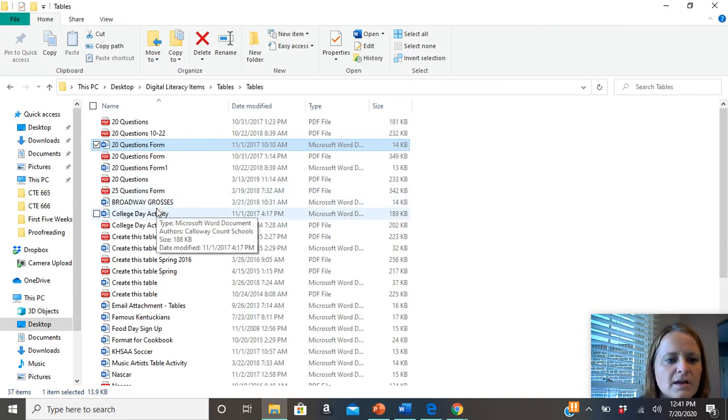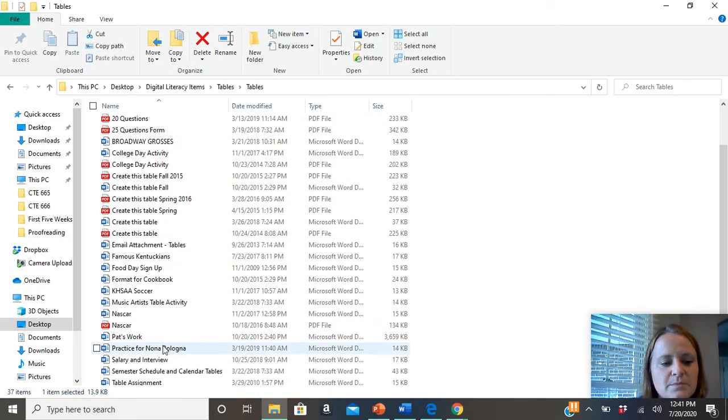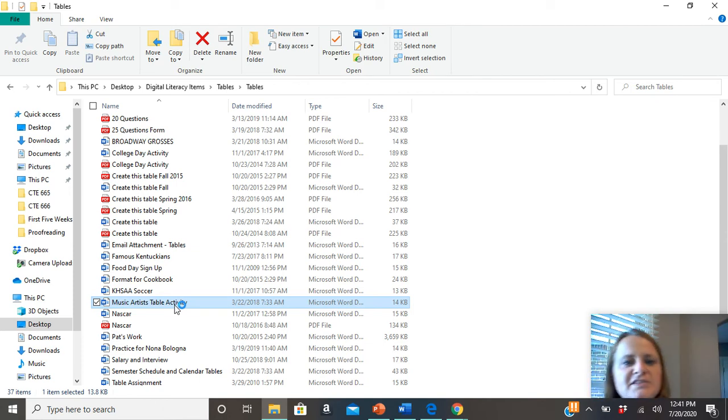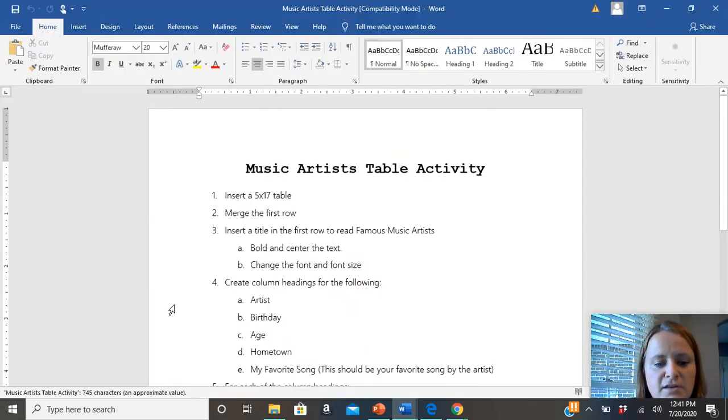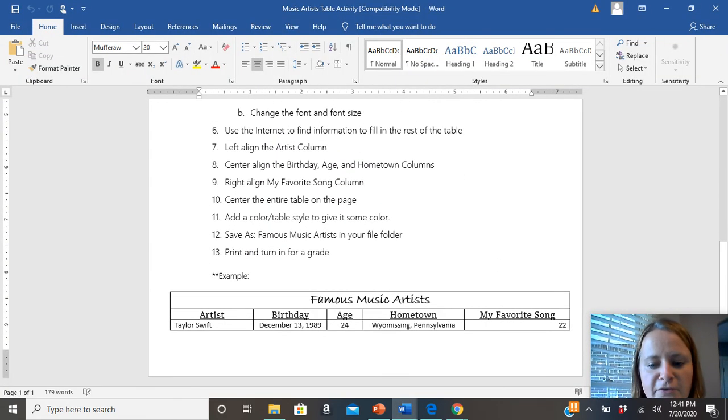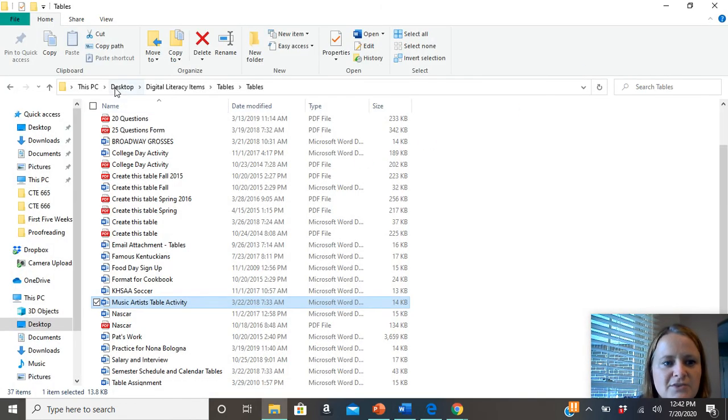And then there are just some other examples of things that I've used in the past. I let them do one that's about a music artist. So they have to pick, I think it's 15 music artists, and research and find their birthday. And then they have to pick out their hometown and their favorite song. So this is just a neat little thing that makes them practice what you're wanting them to learn, but they're doing it about something they're interested in. So it makes them appreciate it just a little bit more.